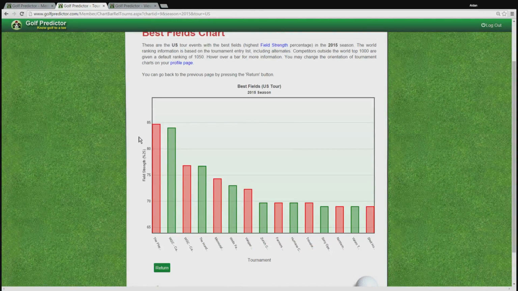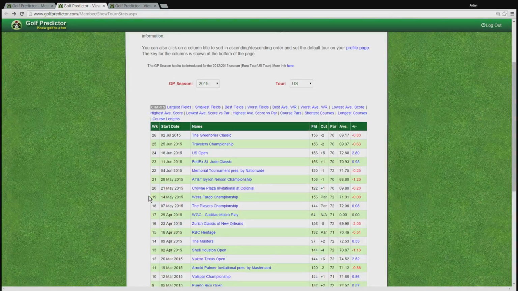This shows the best fields on the US Tour in 2015 so far, as judged by the Golf Predictor field strength metric. And you can see that hovering over the bar as usual shows more information. So the Players' Championship has had the highest field ranking so far this season at 84.7, which is very high, which means that the depth of the field was very strong. Okay, so we press return to go back to the previous page.